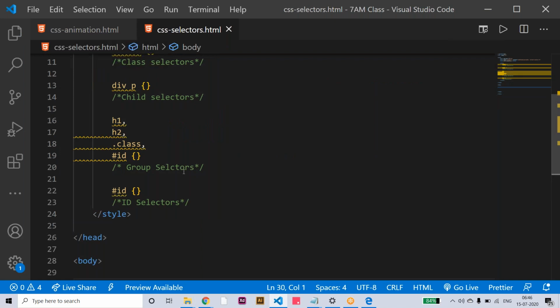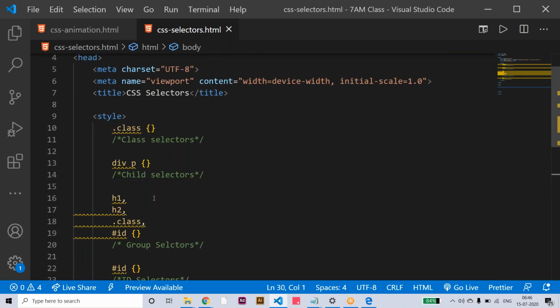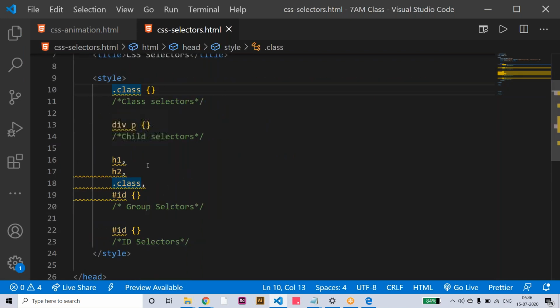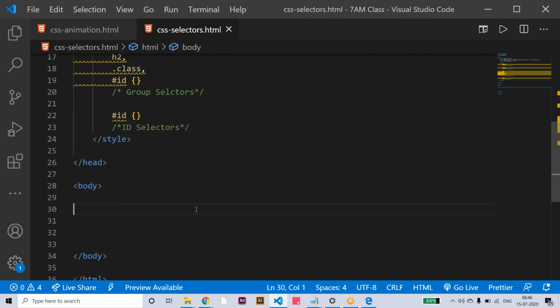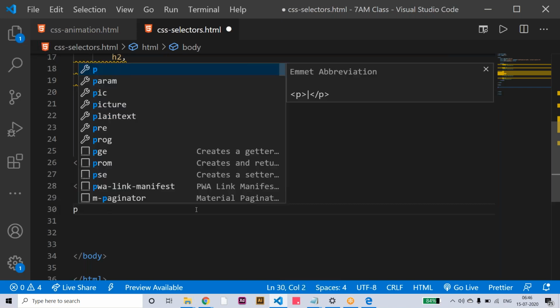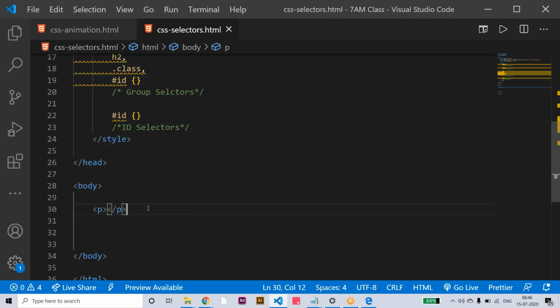So these are the main common selectors, and here I will use some of the selectors. In the body content, I'm going to use a paragraph tag and add some content inside the paragraph.